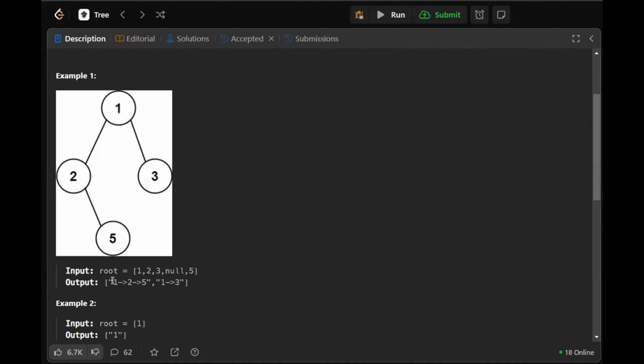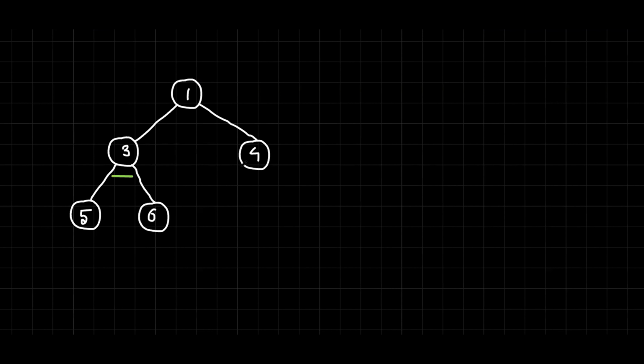Now, to understand the algorithm, we have taken this example. Here, the root is 1, which has 2 children, 3 and 4. And 3 has 2 children, 5 and 6. Now, we have to return all of the root to leaf paths. So, there are 3 paths. One is this, 1 to 5. One is this, 1 to 6. And one is this, 1 to 4. So, we have to return these 3 paths.